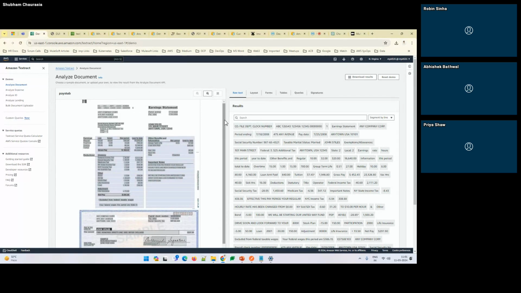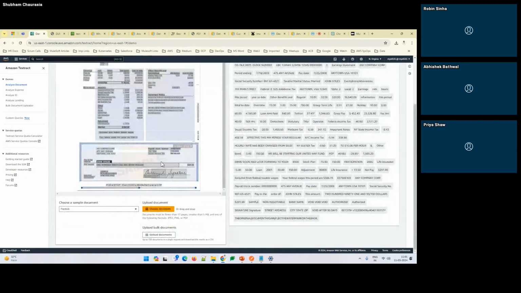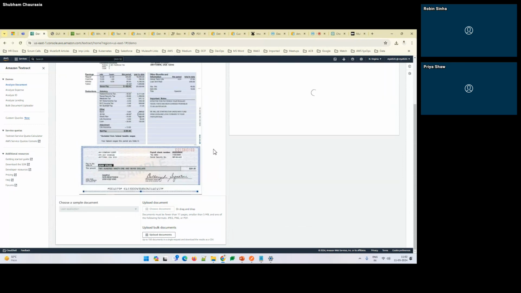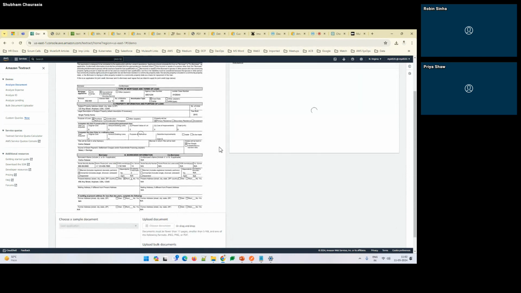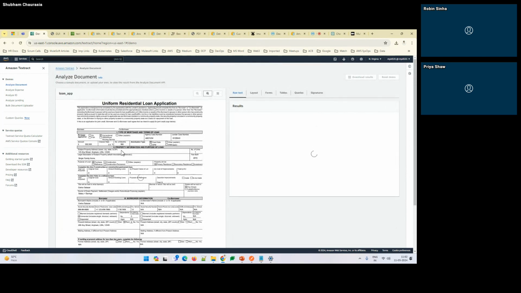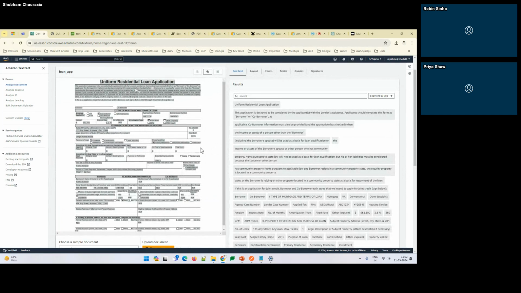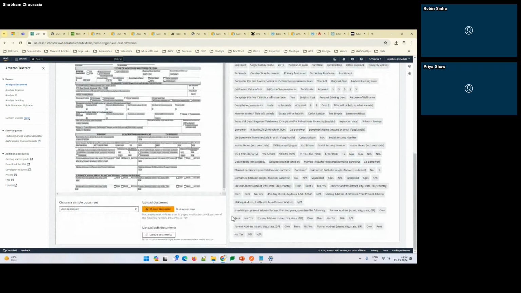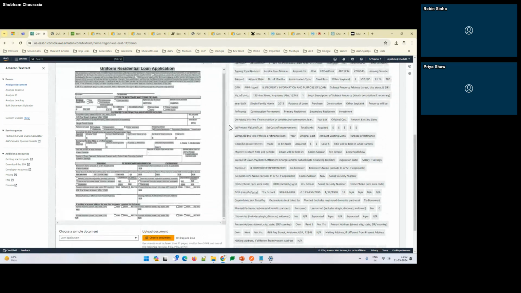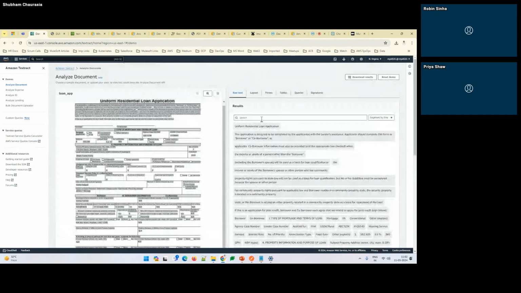We already have some preloaded documents here, and you can change the type of document. Let's say we have a loan application and we want to extract the information from it. In real scenarios, you will also be passing a similar kind of image or document like this one, calling this service. So we pass this document and then we get this information, like raw text. Whatever text is in there, we got that information here.